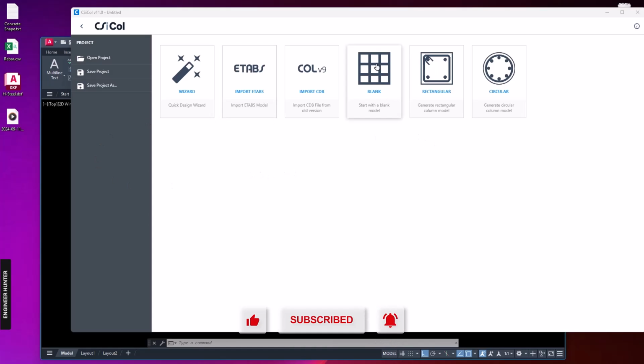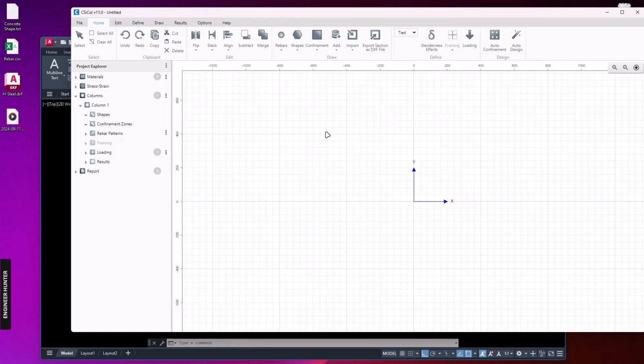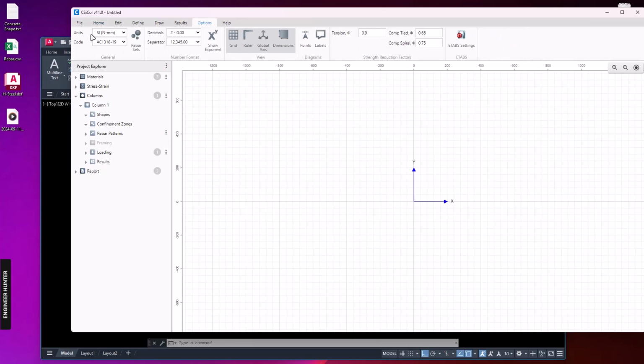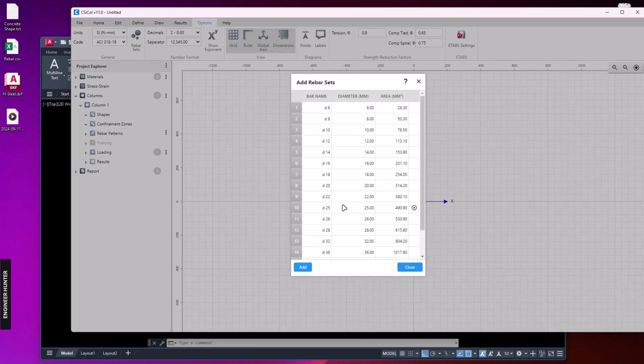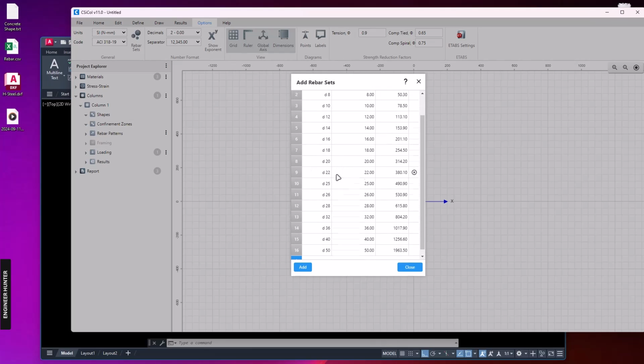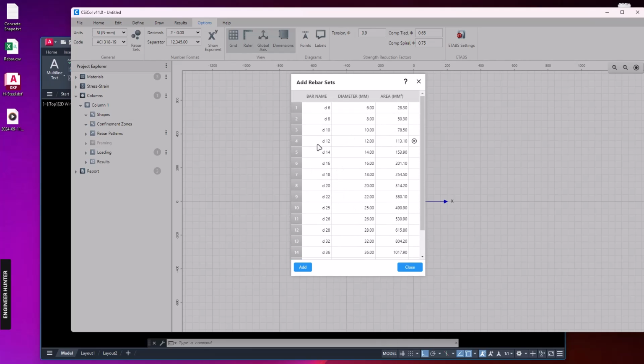Okay, so first I will create the blank document. And we can go to options and check the unit and rebar sets. So this is the rebar that we can use in the file that we import.